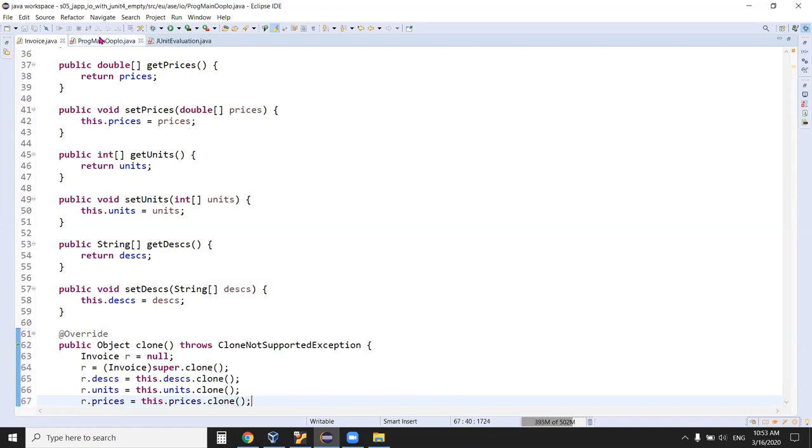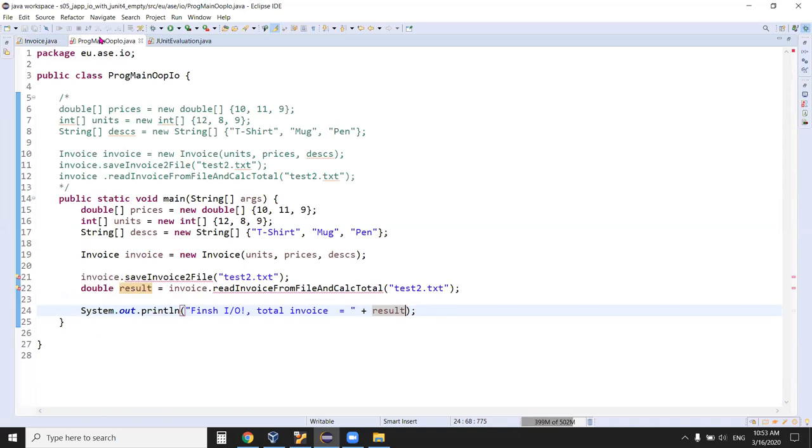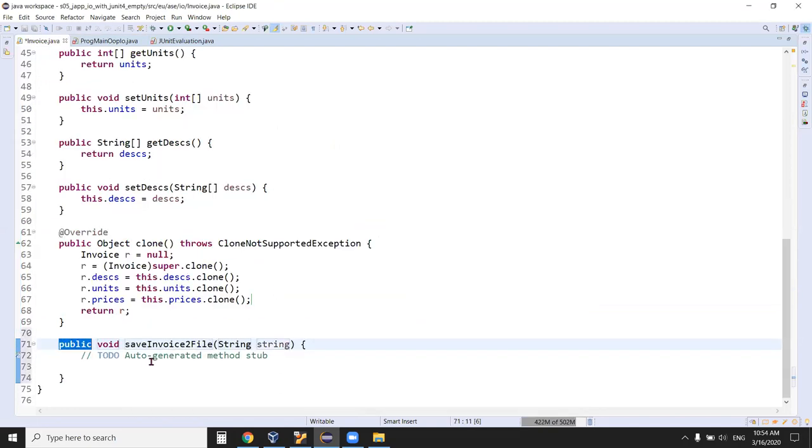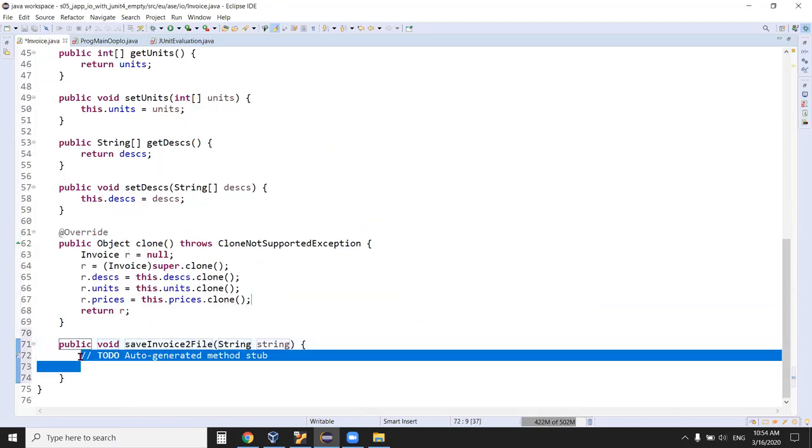Now, coming back into our ProgMain, I have this light bulb in here, where is my virtual hand. When I click on it, I obtain a pop-up menu with create method saveInvoiceToFile, which is receiving a string and is in class Invoice. Yes, I want this. Double click. And I have this method, which is empty for the moment.